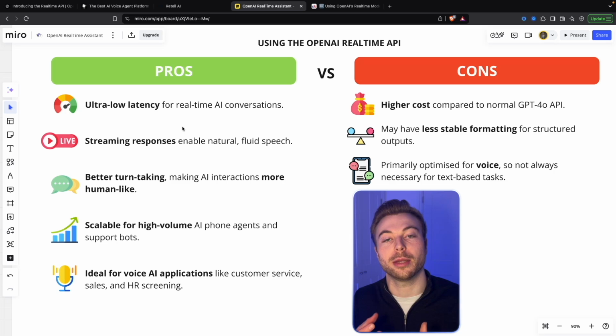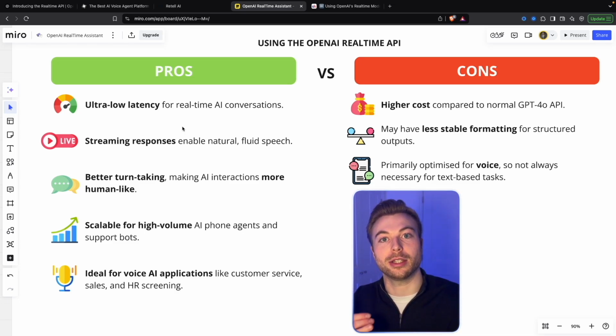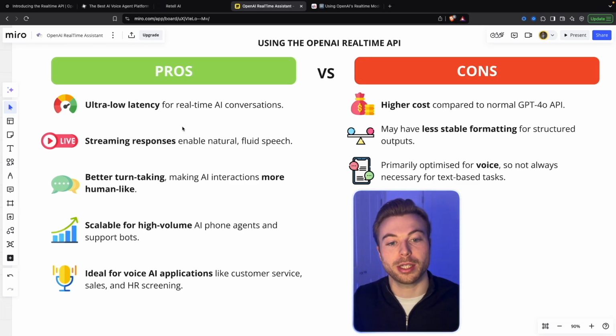So how it's working in the background is instead of it uploading all of the transcript in one go to OpenAI, it's doing it constantly in the background to try and bring that latency down and make it sound a lot more natural. As you can see there, the next one that's a great benefit is around better turn taking. So it sounds a lot more natural.